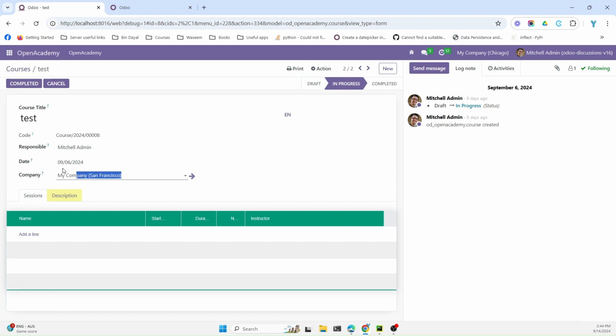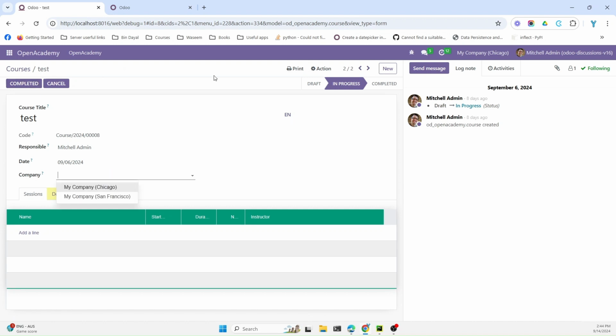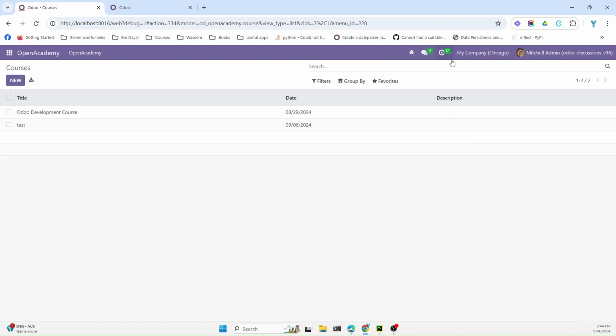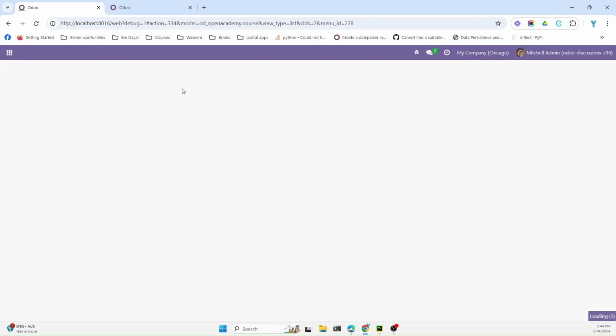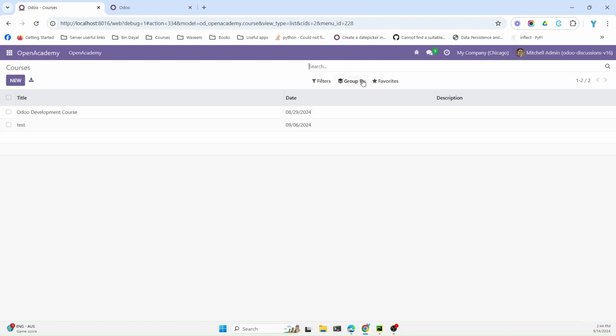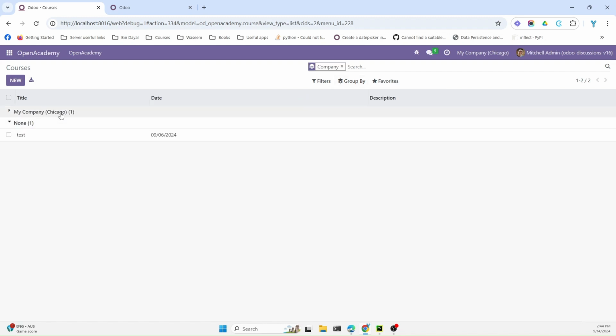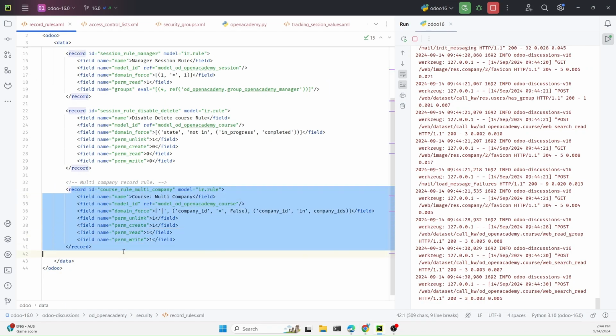And if I remove this company and just save it, I will still be able to see it because I have added a condition for this. If I remove San Francisco, let me log out from this company, and here I can see both of them. One of the records belongs to a company and another one does not belong to any company. So I can see both of these records because of this record rule.